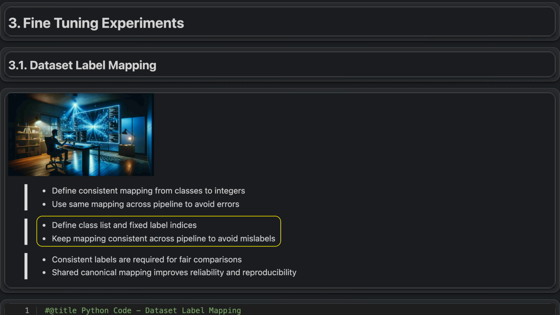Begin by defining all the classes your model must recognize, and assign each one a unique fixed index. When using a pre-trained model, replace its final classification layer so that the number of outputs matches your classes and their assigned indices. Make sure the model's output scores are ordered in exactly the same way as the labels in your dataset. If this mapping is inconsistent at any point in the pipeline, the model can learn the wrong associations, produce incorrect predictions, and give misleading accuracy results. Consistent label indexing is therefore essential for reliable model performance.